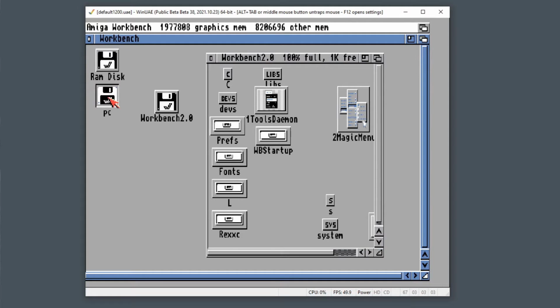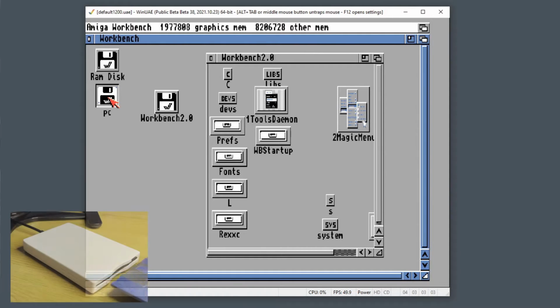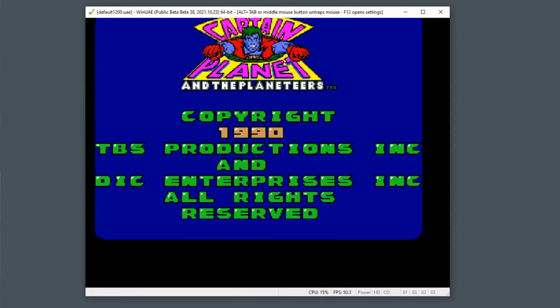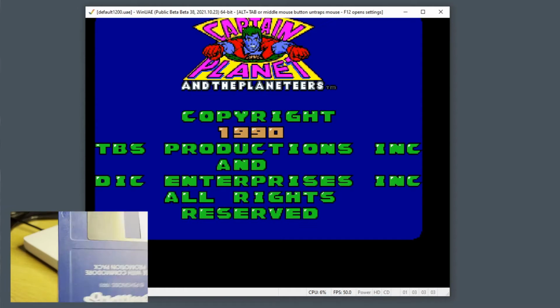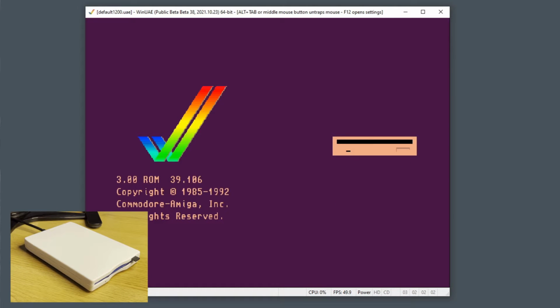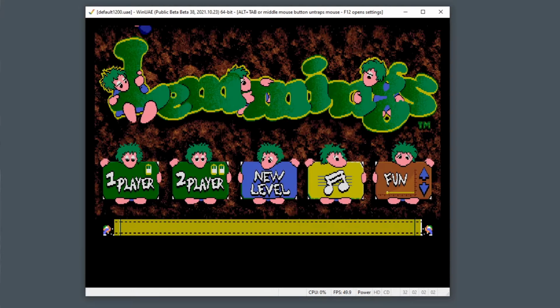So now I'm going to try something a little more tricky, a disk with copy protection. And I'm going to start with probably the most hated game ever, Captain Planet. And as you can see, there's been absolutely no problems with that loading. Great, let's try what's probably my favourite game of all time, Lemmings. No problem, that loaded perfectly.